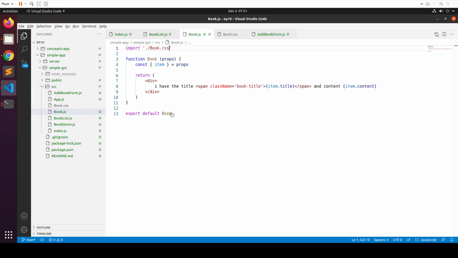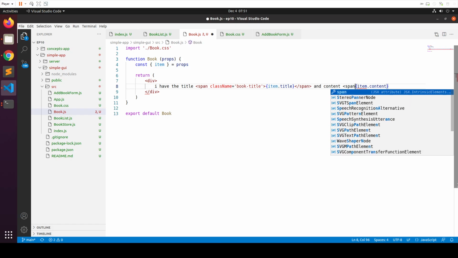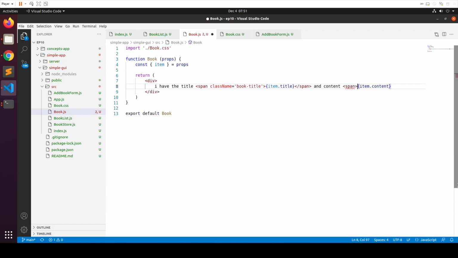What about content? Well, it's going to also be a span, but this time we want to use an inline style. Now, as an aside, I'm not supposed to use inline styles to compensate for the fact that I've not written my CSS correctly. But inline styles are really, really useful when my components are dynamically generated.